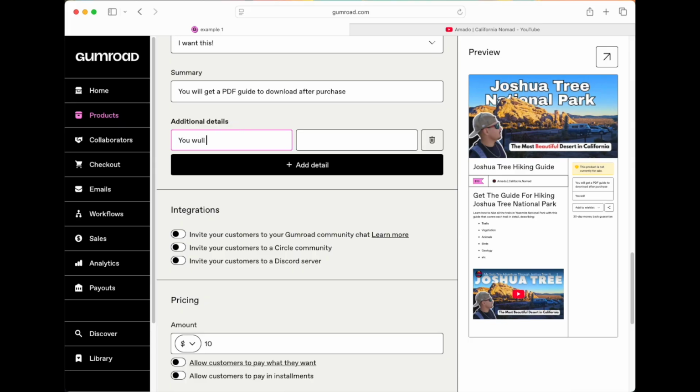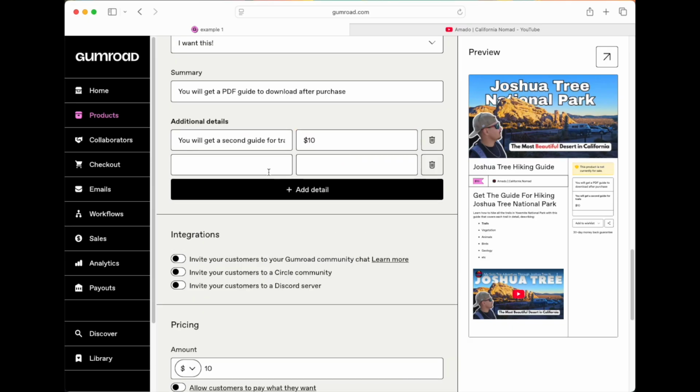You will get a second guide for trails, $10 value. You will get a third guide for, let's say, geology, $10. And all of those additional details you can see that are showing up just below the summary right here.